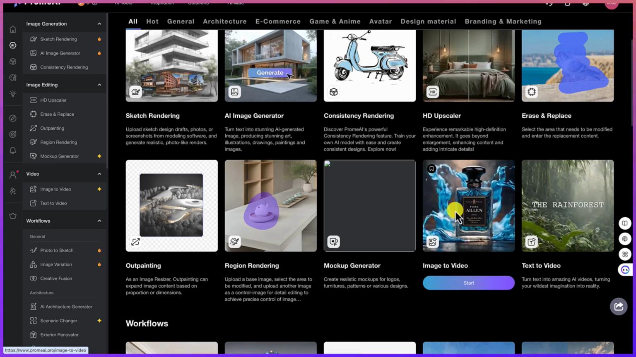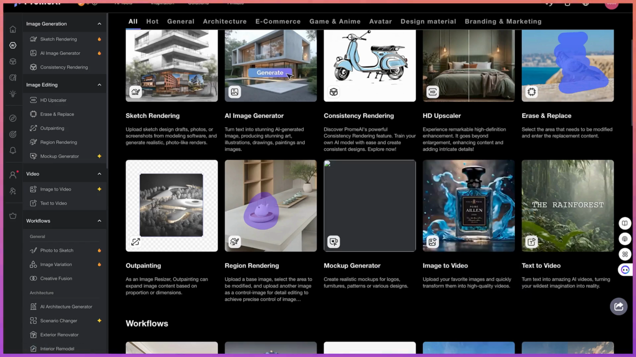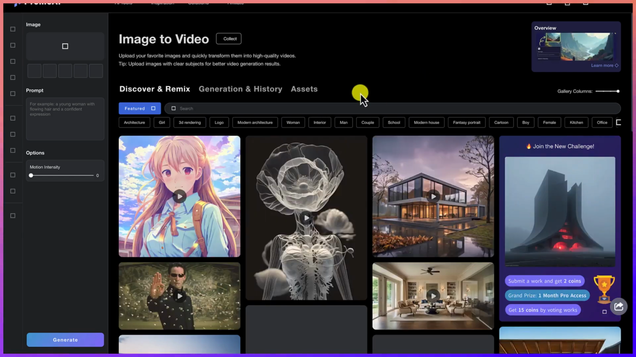which is image to video. Let's go with image to video. I'll open it in another tab and then try to maybe input an image and see if we can create a video from it.